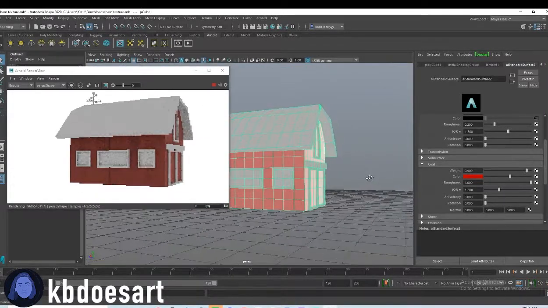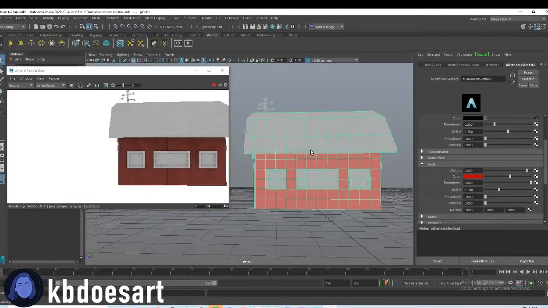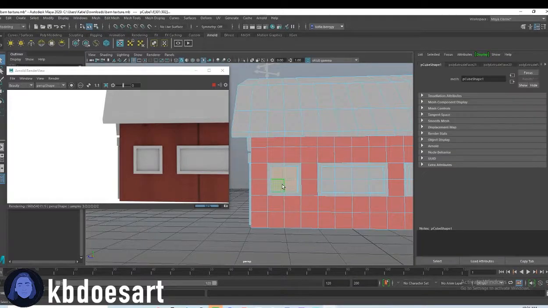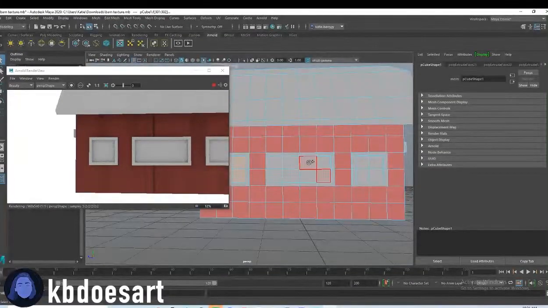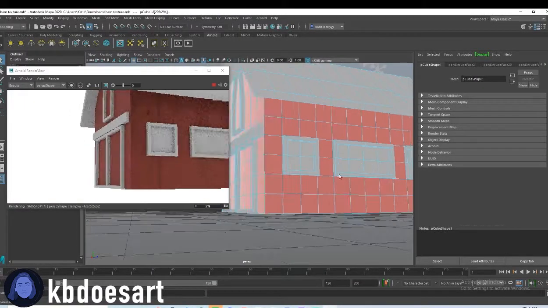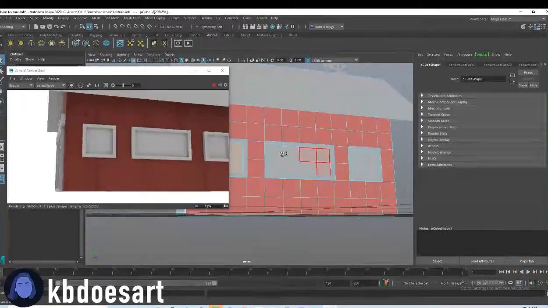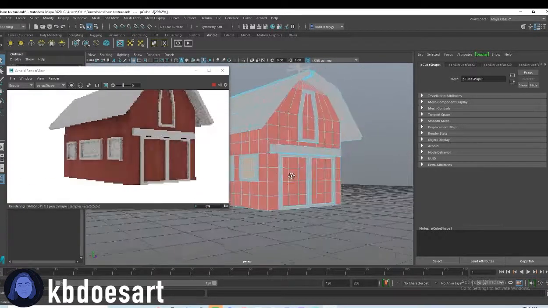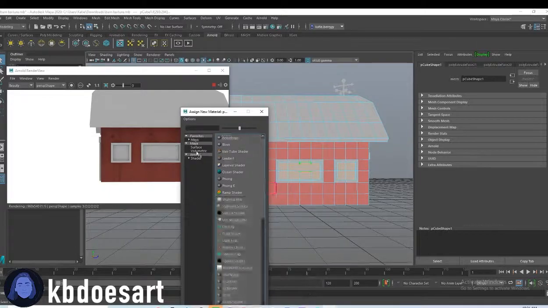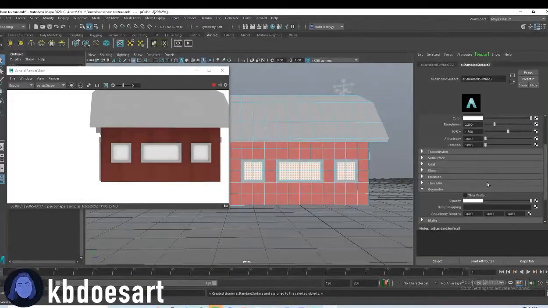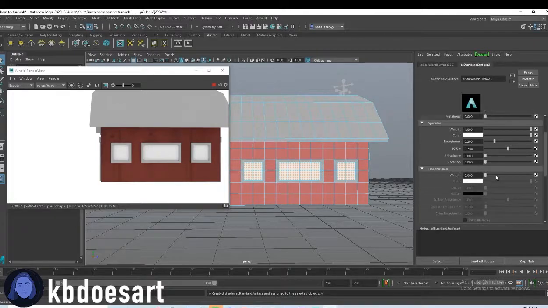All right, cool. So we have the red. We can do the windows next. So you can go into face mode and select those inside windows like that. There we go. All right, and then assign a new material, shader, AI standard surface. And for this one, you're going to take transmission and just up it so that it's transparent.